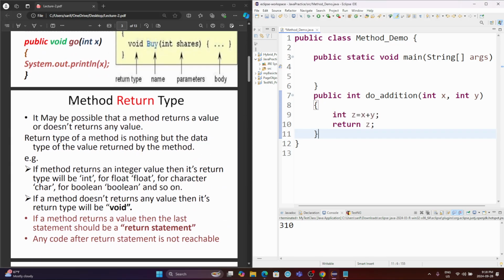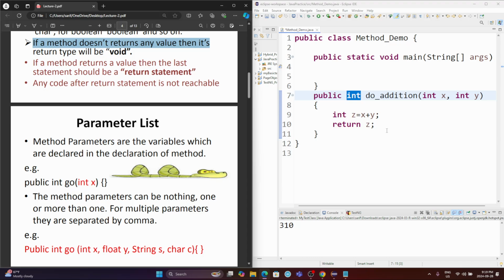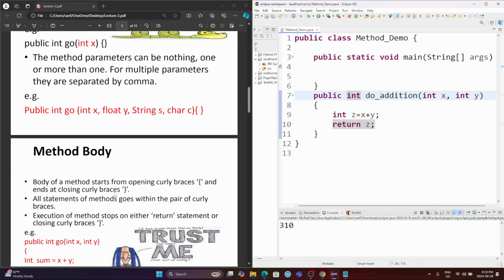And the return type, I already mentioned over here, it may be possible that a method returns a value or does not return a value. So sometimes a method returns a value and sometimes it doesn't. It's totally up to you. If your method returns any value, the return data type has to match your method type, like over here. But if it doesn't return anything, your method return type would be void. You can see that's what it's saying: if a method does not return any value, then its return type will be void. And the parameter list, I will explain. This is the parameter list, and the method body I already explained.